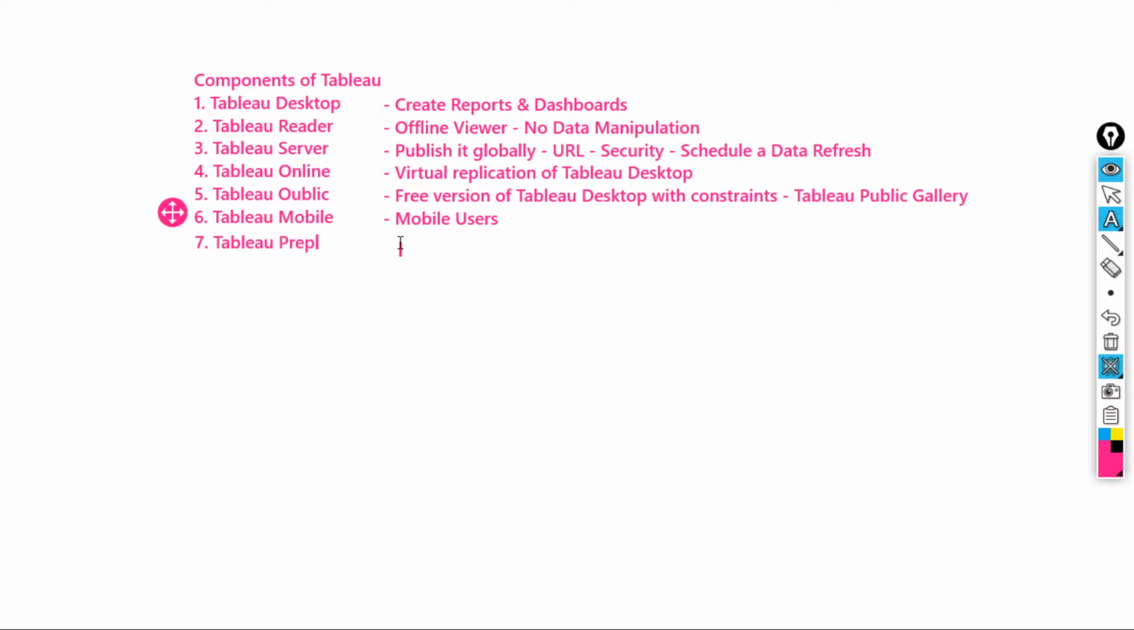Tableau Prep is basically an ETL application of Tableau, purely for data transformation: extract, transform, and load. It is an ETL tool for Tableau, but a very basic one. You cannot perform all the required ETL operations using Tableau Prep. Rather, we will be connecting directly with databases in real time.